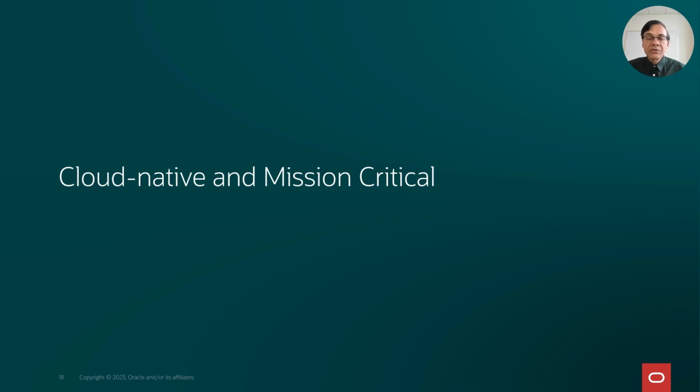Let us now talk about cloud native and mission critical. The term cloud native is about building and running applications to take advantage of the elastic and distributed computing offered by the cloud. The primary goal is to build and run applications that are highly scalable, available, secure, and observable. And these attributes also make your applications mission critical.